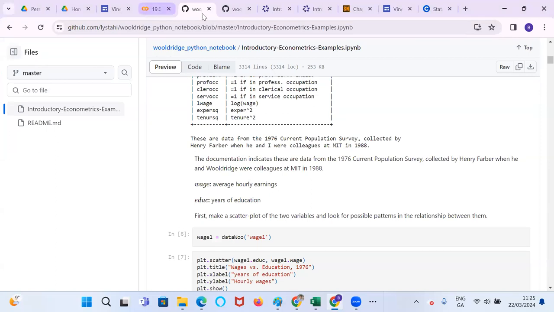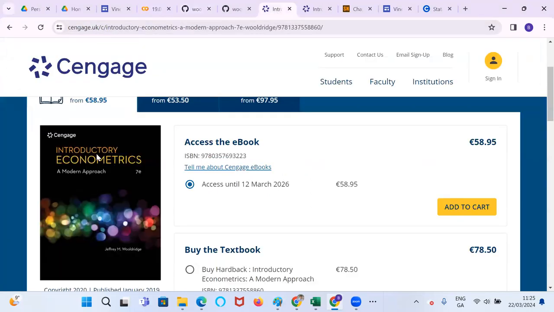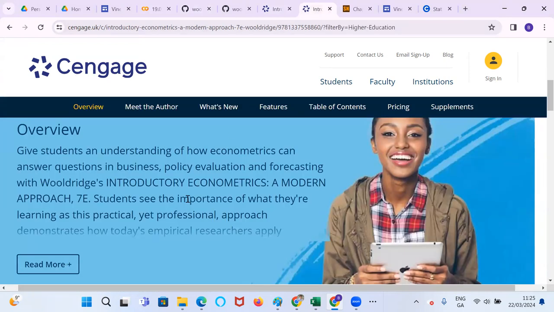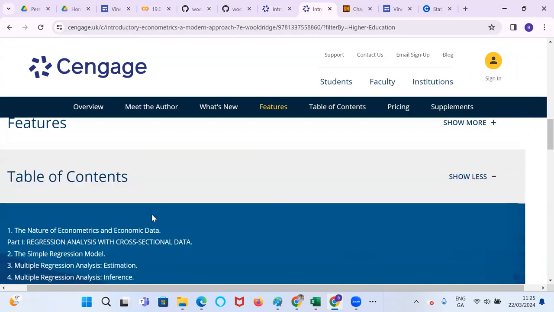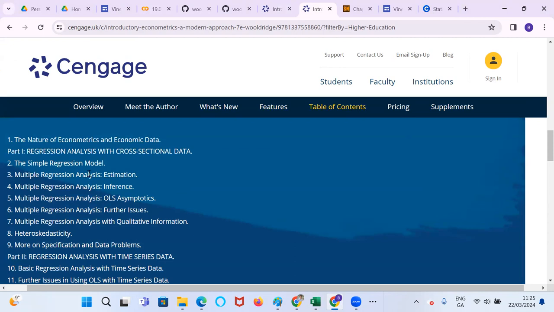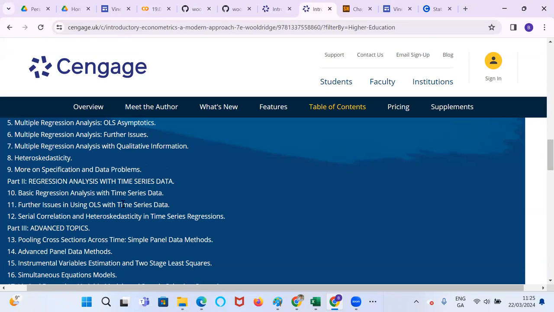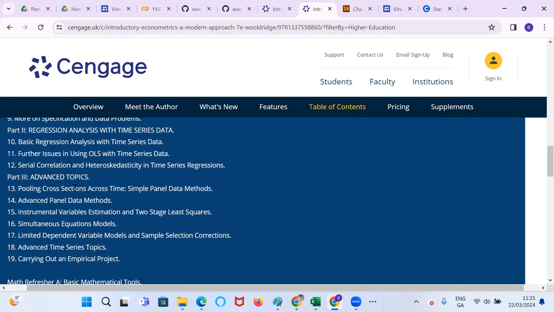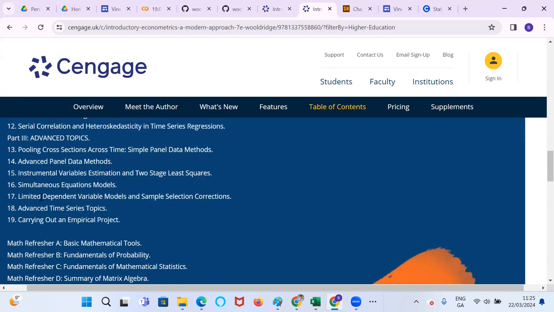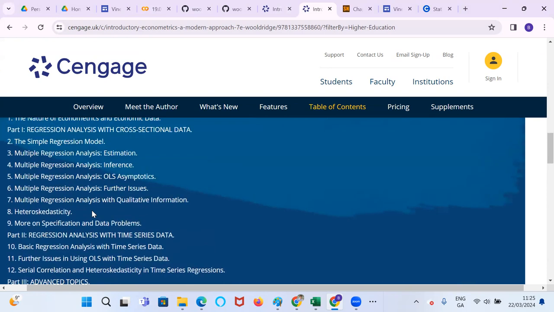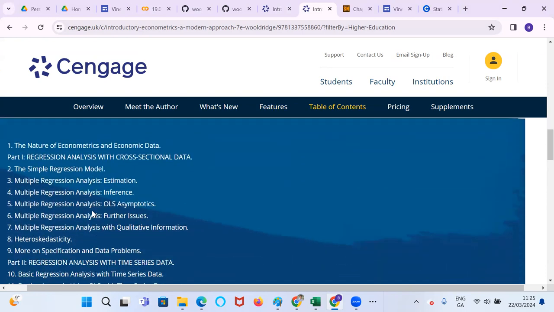So maybe just to clarify a little bit, the introductory econometrics is now in the 7th edition, A Modern Approach, Jeffrey Wooldridge. The publisher here is Cengage. And the table of contents in the textbook includes everything from simple regression, all the issues relating to multiple regression, heteroscedasticity, breaches or violations of the normal assumptions, using OLS with time series, chapter 13, pooling cross-section across time, instrumental variables, and limited dependent variables. So quite an expansive range of topics. It's a full course on econometrics.